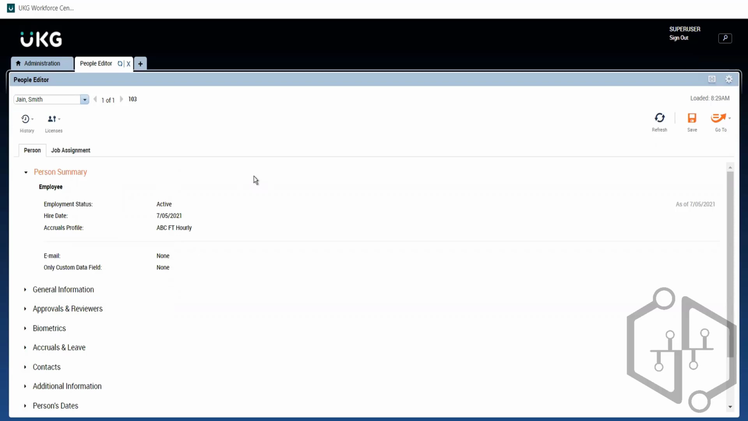Then this person summary will give you basic details. When the employee is hired, which accrual profile he is in. Accrual profile, in the sense, the leave profile, meaning what type of leave policy he is in. For example, ABC, FT hourly, full-time hourly. And then the employee status, whether the employee is active or inactive or terminated. This is just a summary of all the other fields we have here.